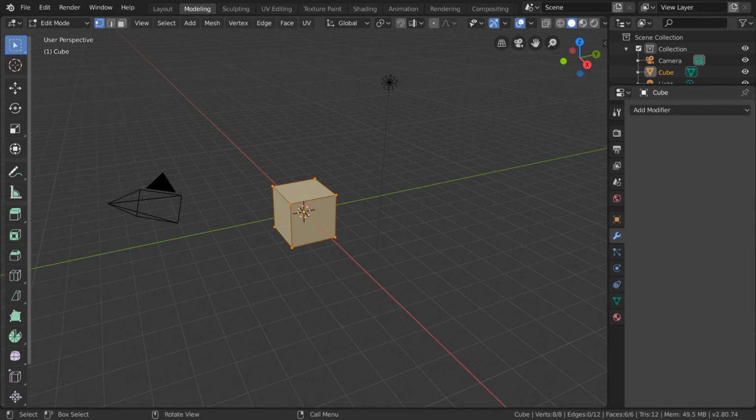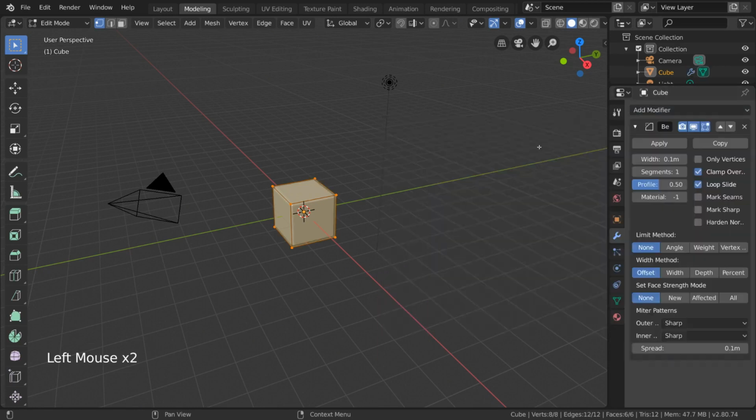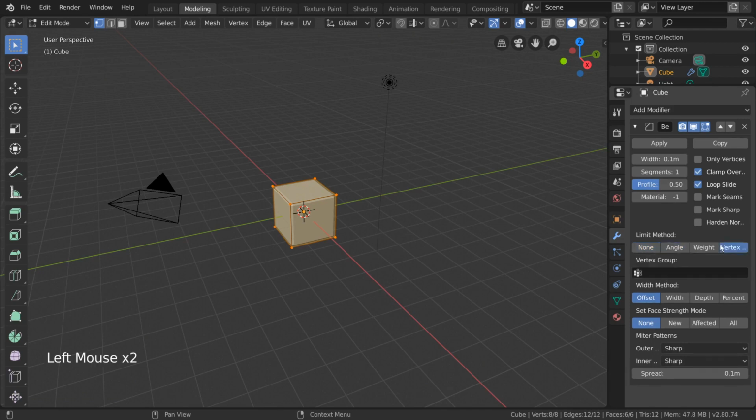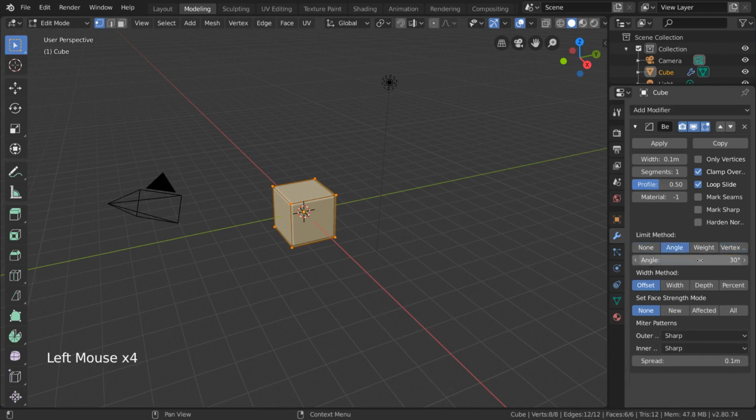Another way to bevel is with the Bevel Modifier. Simply go to the wrench icon for the Modifiers tab and select Bevel Modifier from the drop-down menu. You can see that this has very similar settings as the Bevel Tool operator panel. One important setting that differs is the limit method. This is how you can set the threshold for when the modifier should bevel your mesh.